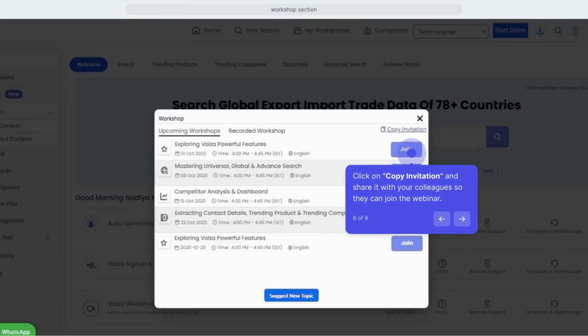Now, if you want your teammates to join too, you can easily share the workshop invitation with them. Just click on Copy Invitation and share it with your colleagues so they can join the webinar.